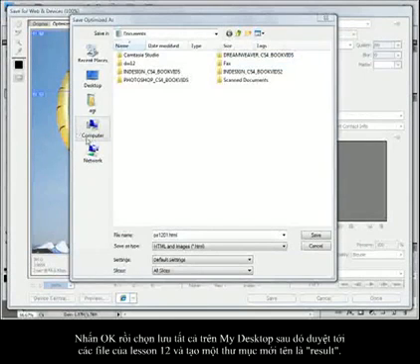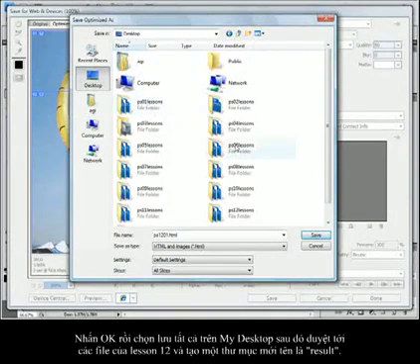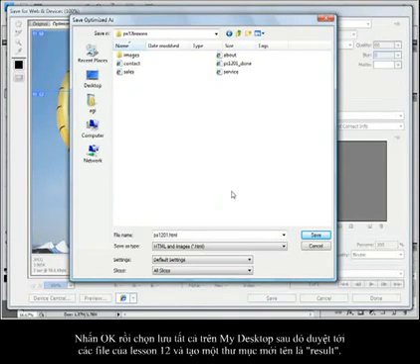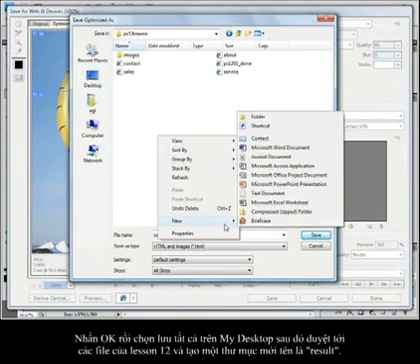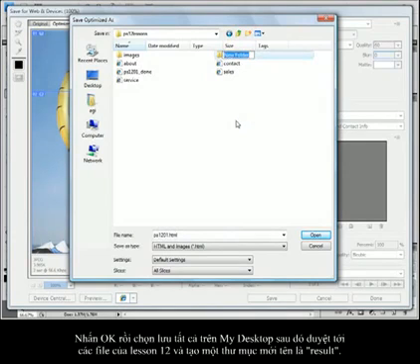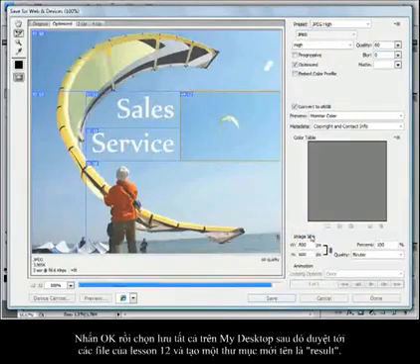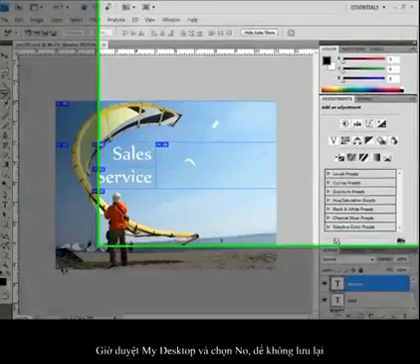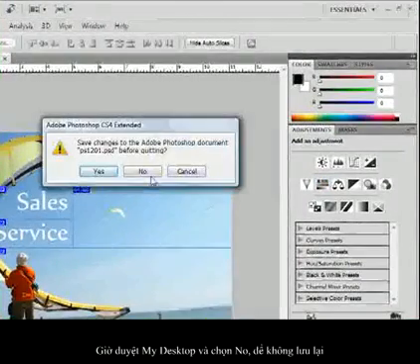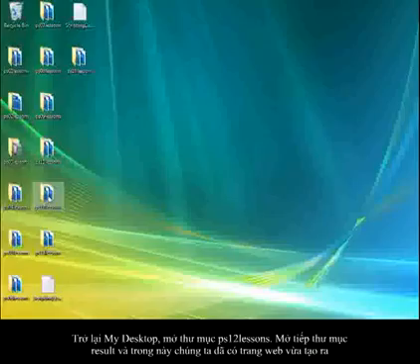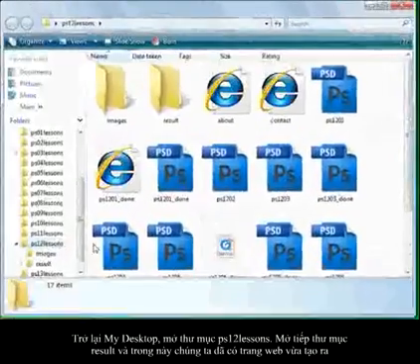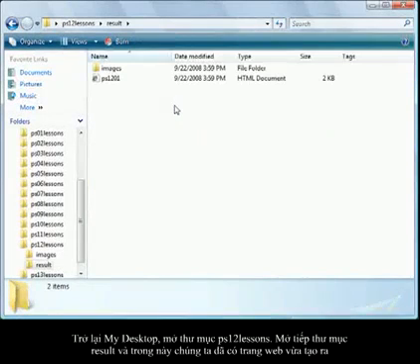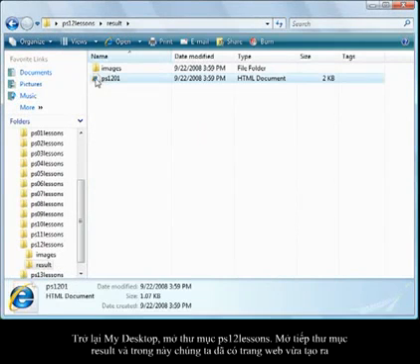I'll click OK, and then I'll just choose to save this out of my desktop. In fact, I'll go into my Lesson 12 file, create a new folder so that you can see this a little bit better. And this is my result. Open that up. Okay, so now what I'm going to do, I'm going to go into my desktop. And now I'm not going to save it. So going back to my desktop, I open up the PS12 lesson folder. I open up results. And in here, I've got my page that was created.